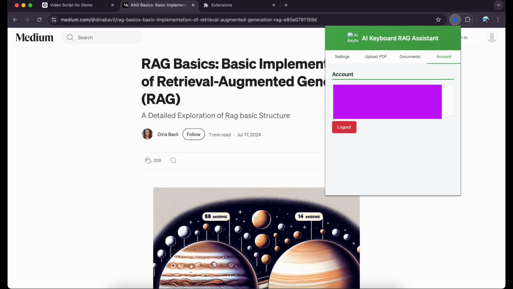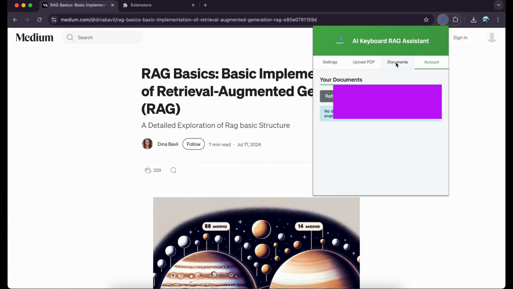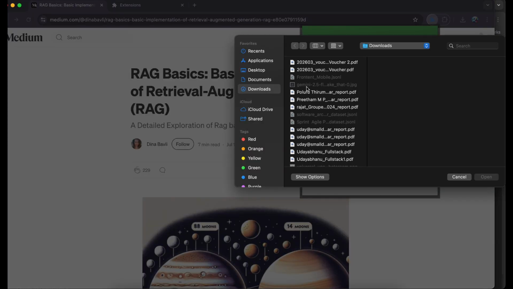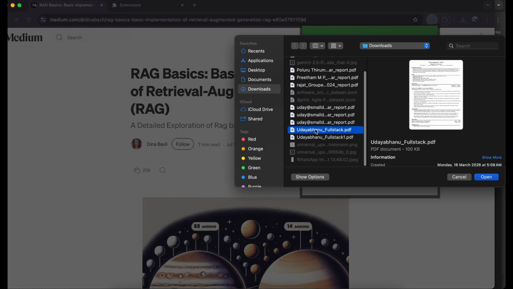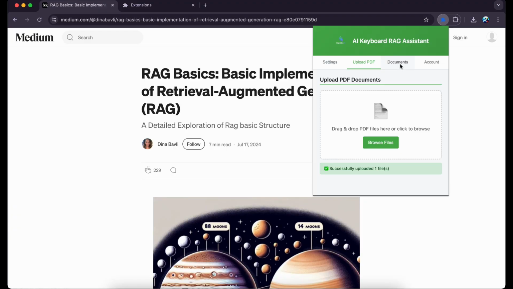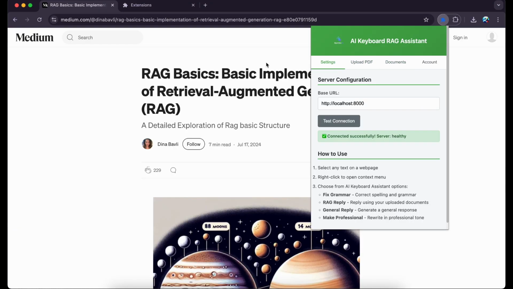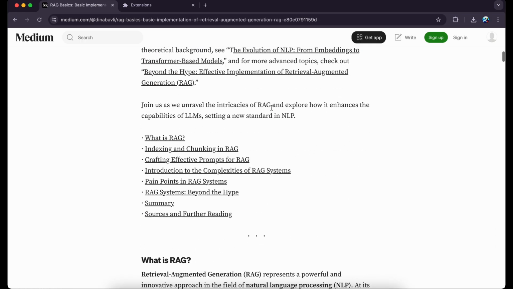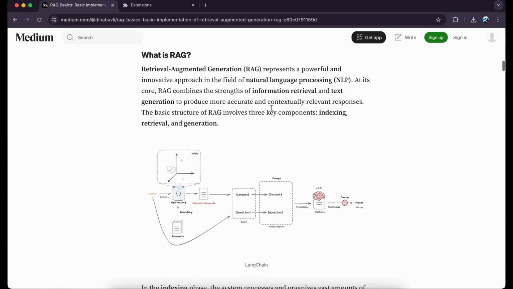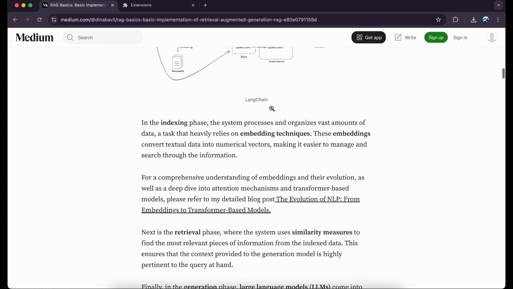Next, I've installed the Chrome extension. This integrates AI directly into the browser, allowing users to interact using simple right-click actions. Here's the extension interface. Users can log in, upload documents, and access different AI modes. Authentication is handled securely using JWT tokens.